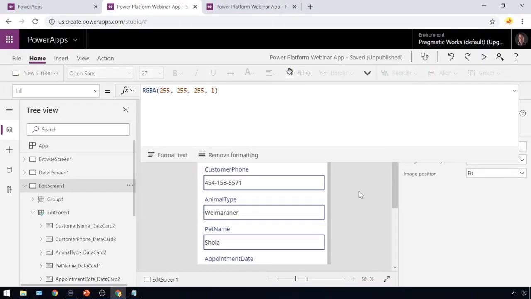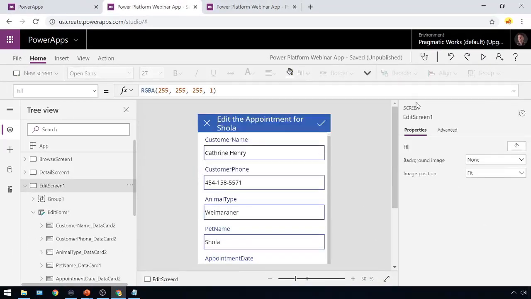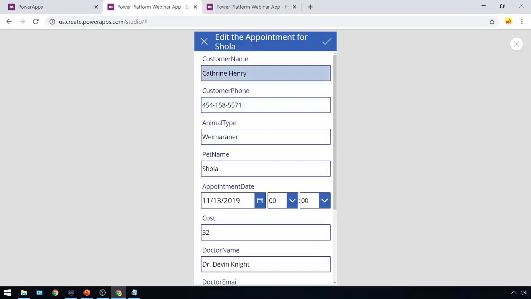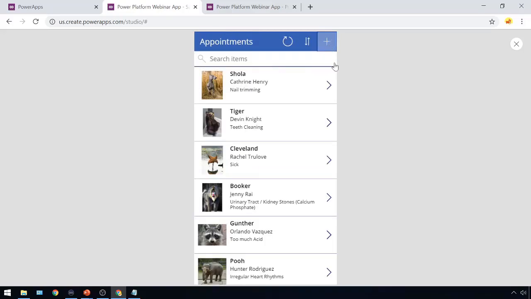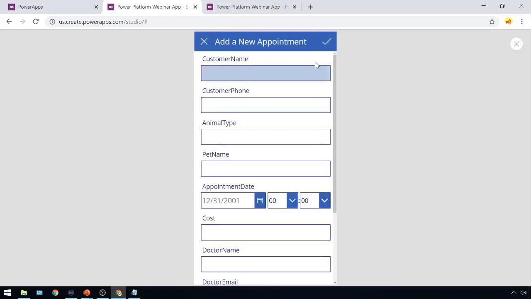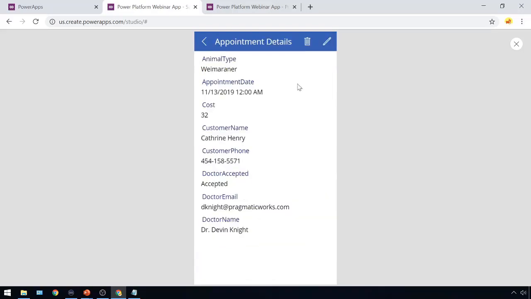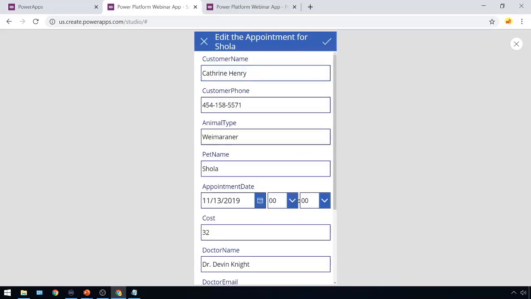And now if we interact with this, let's check it out and see how it reacts. If I hit the preview button this time, you can see it says edit the appointment for Shola, but I can go back. And if I select new appointment right here, it says add a new appointment. It's the exact same screen, it's the exact same control, but we've now made it dynamic so that depending on the way that you launch the edit form, so if I launch the edit form in edit mode here, it's going to pass in the name of the pet and assume that we're trying to edit that appointment.